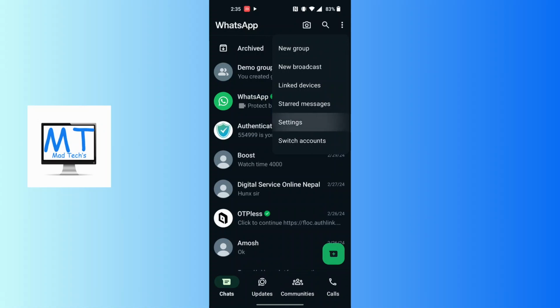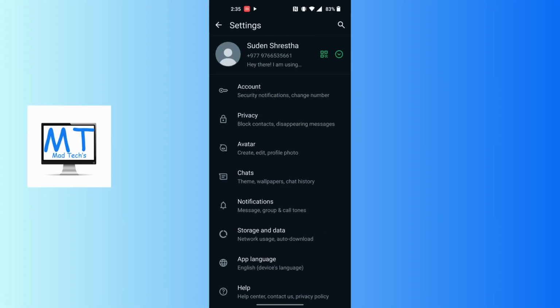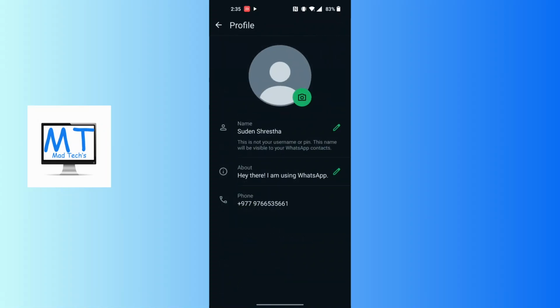Tap on settings and you'll be on the settings of your profile section over here, and at the top of the screen you can see your name and your phone number over there. Tap on your name and this kind of interface will appear.